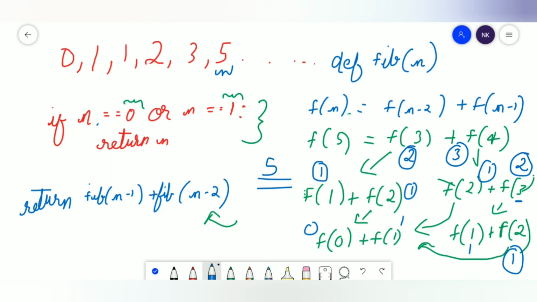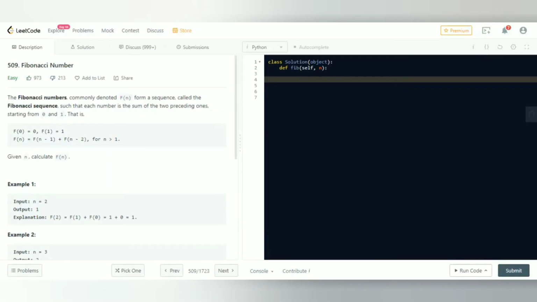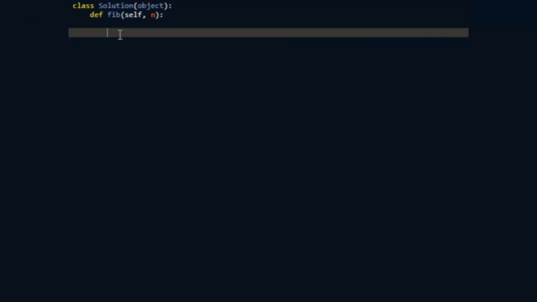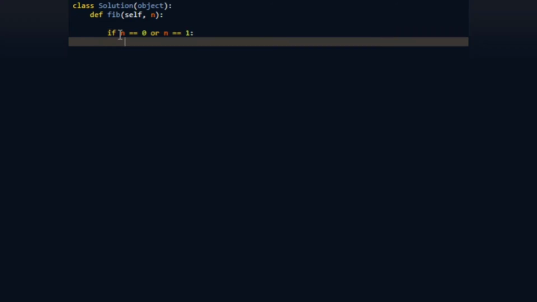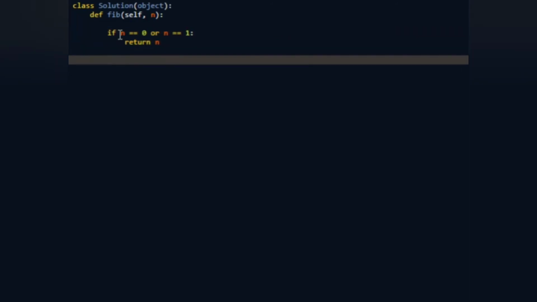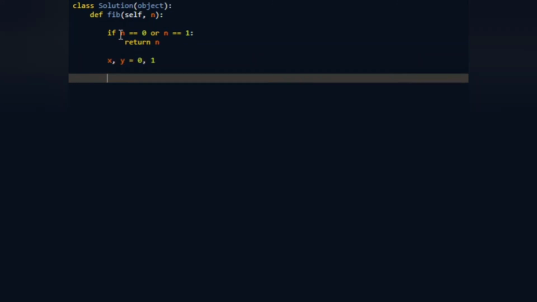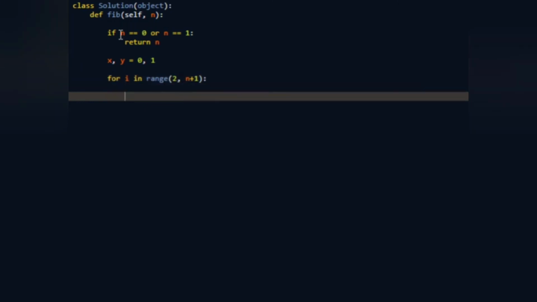Okay, so now let me code the whole solution. I'll be first coding this out using the iterative solution. Now if n is equal to 0 or n is equal to 1, I want to return n. Now I'll be setting up my variables. x, y will be equal to 0, 1, the first two numbers in the series. For i in range from 2 to n plus 1, z will be equal to x plus y.